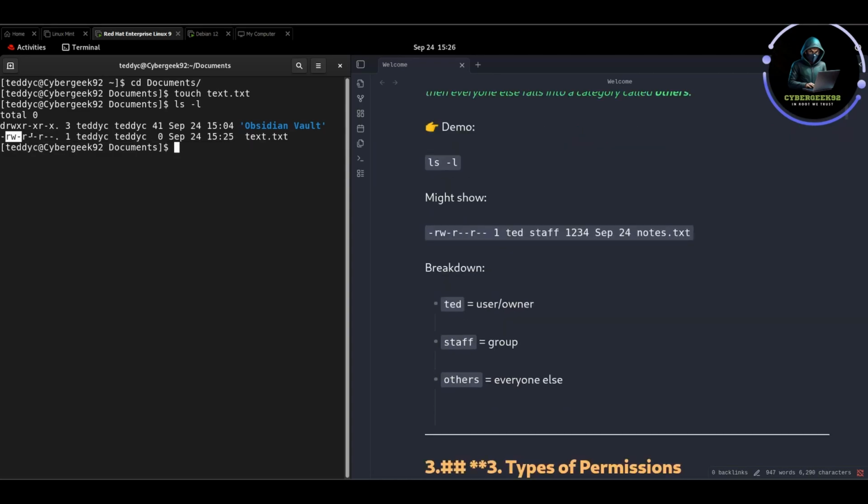So how do we read this? The first part lets us know the permissions and if it's a file or folder, and then we move to the username and the group. The first one is always the user or the owner, and then the following name is the group, and then we have the size of the text file, the date, and then the name. So that's pretty much all there is to this.